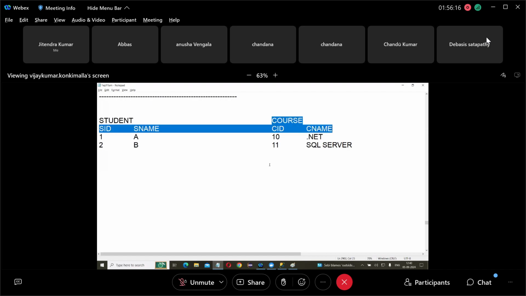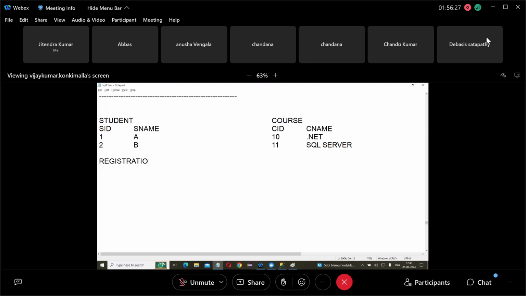Then how to establish the relationship? To establish the relationship, create a third table. So in the third table, let's say registration, take primary keys of both the tables. What is the primary key in the student table? Student ID. What is the primary key in the course table? Course ID. Also, let's say date of registration, and the fee paid by the student. Like this. Sir, understood or not?